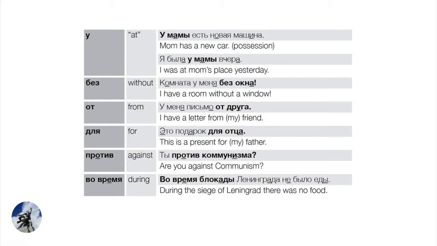Okay, here's a new one. Без means "without." And again, we're going to say без takes the genitive by definition. It's followed by some noun in the genitive. Комната у меня без окна. My room is without a window, right? I have a room without a window. Комната у меня без окна. От means "from." От takes the genitive. У меня письмо от друга. From a friend. Для also takes the genitive, meaning "for." Это подарок для отца. Okay, это, we're pointing to it.